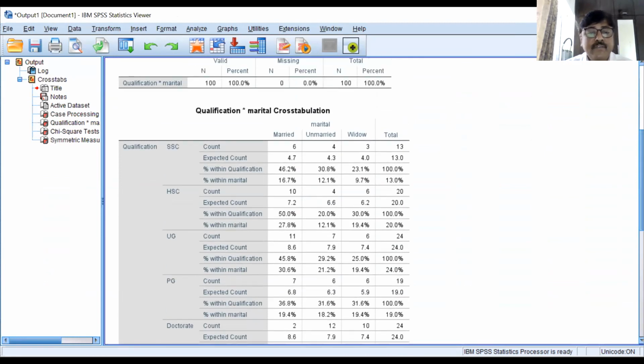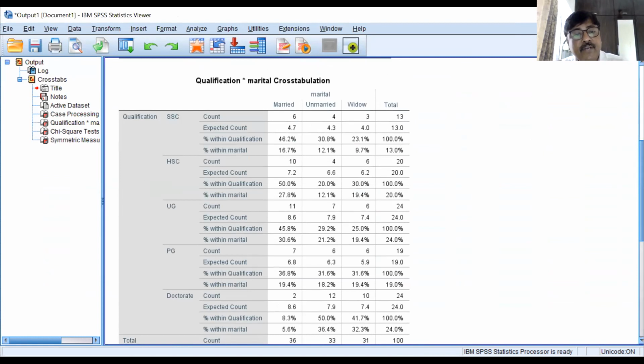This educational qualification has 5 levels: SSC, HSC, UG, PG, doctorate. Marital status has married, unmarried, widow. So this is an M by N contingency table. Actually, these are 5 rows and 3 columns, a 5 by 3 table is given here.